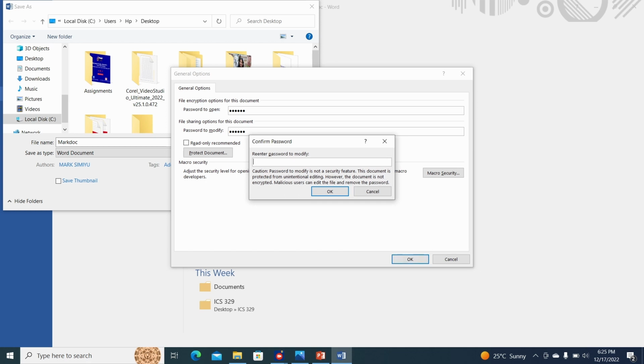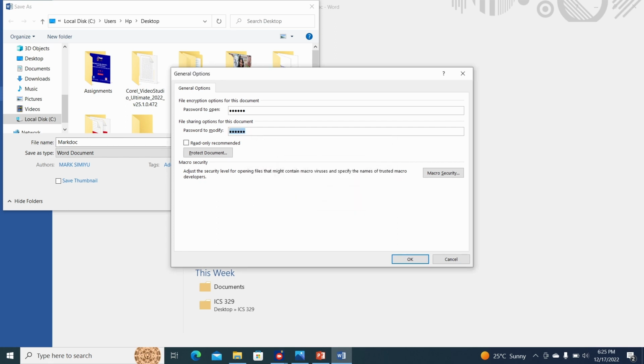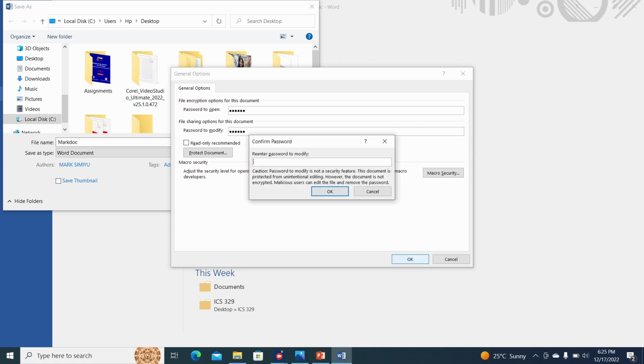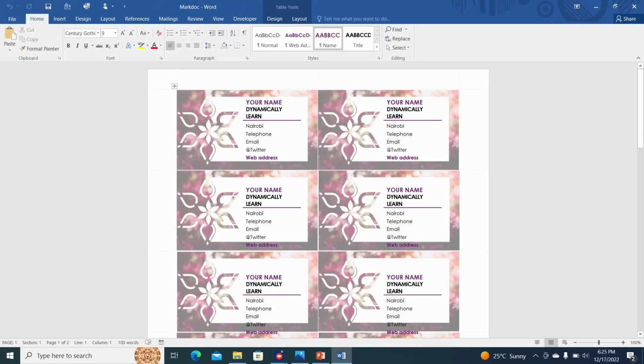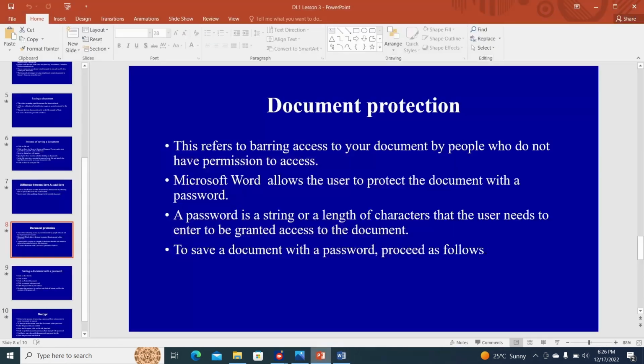It will ask you to re-enter the password to modify, so you can just enter it again. Then OK. Let me do that. Okay, like that. Then you can save the document. So it's going to ask you for the password to open and the password to modify. So take note of that.